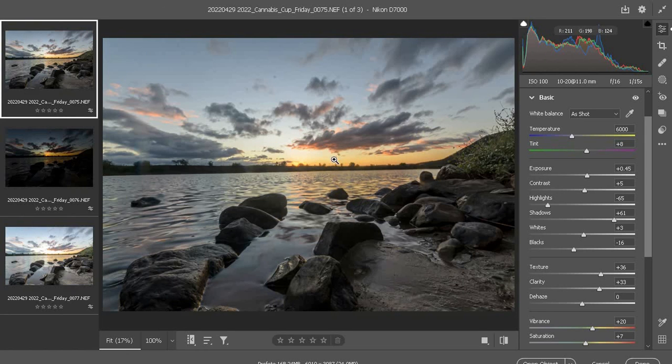Right, with all 3 added, I'm now going to go and show you how to bring them into Photoshop.